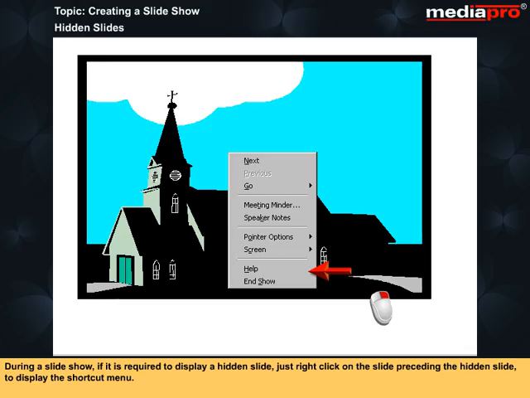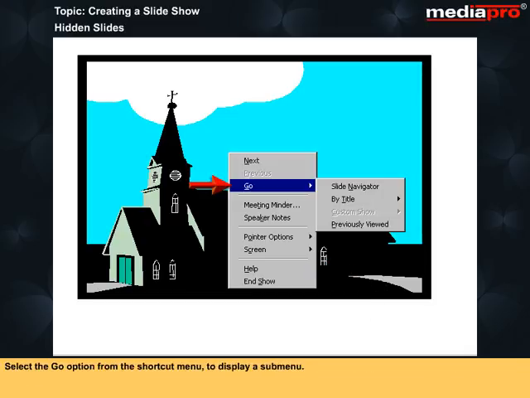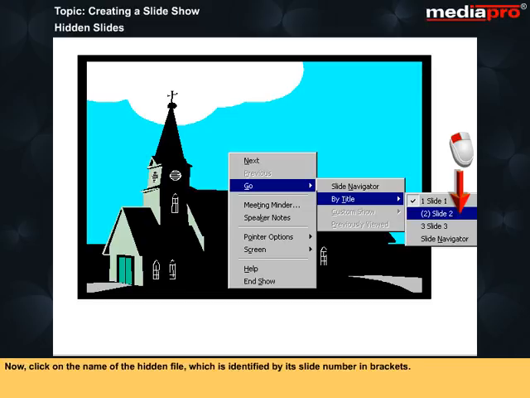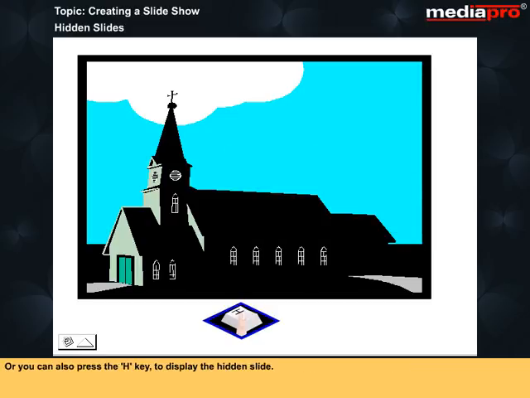During a slideshow, if it is required to display a hidden slide, just right-click on the slide preceding the hidden slide to display the shortcut menu. Select the Go option from the shortcut menu to display a submenu. Select the By Title option from the submenu. Now click on the name of the hidden file, which is identified by its slide number in brackets. Or you can also press the H key to display the hidden slide.